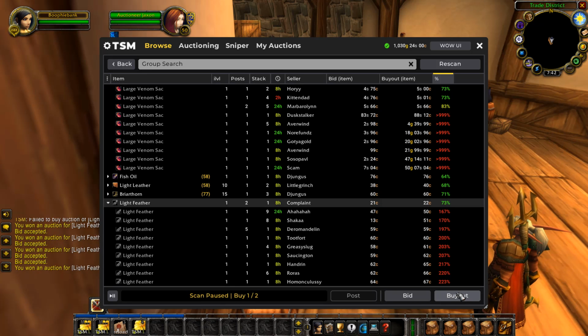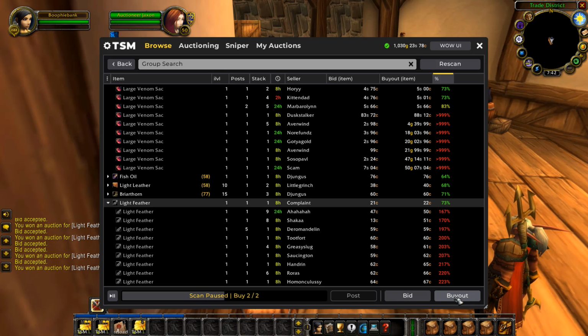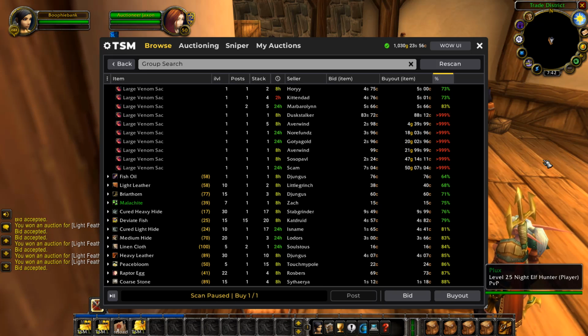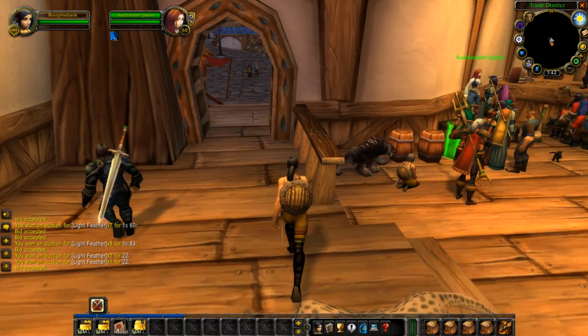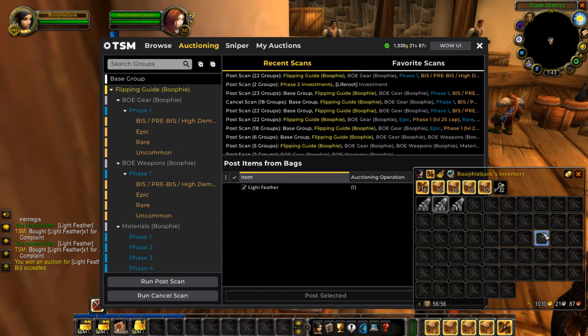So we want to make sure we don't buy one that is at 167% market value. So we have 2 more to buy. So 1, 2, perfect. And now what we'll do is go ahead and grab those items. Alright, so let's go ahead and do a post scan while we have the light feathers on us.